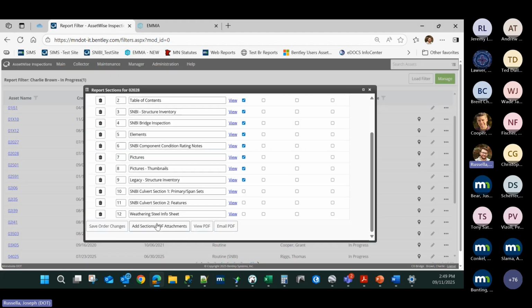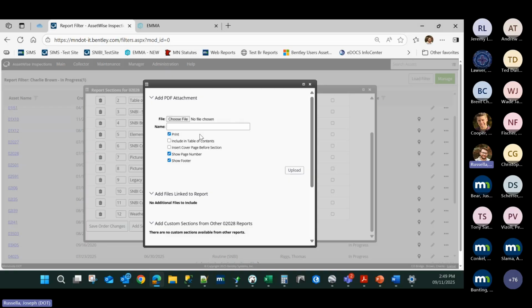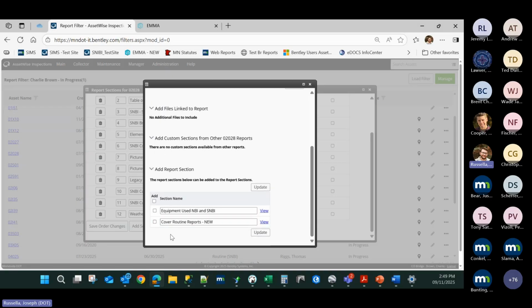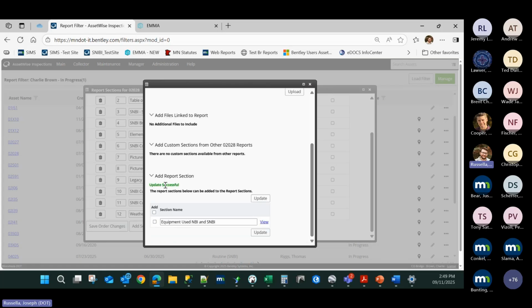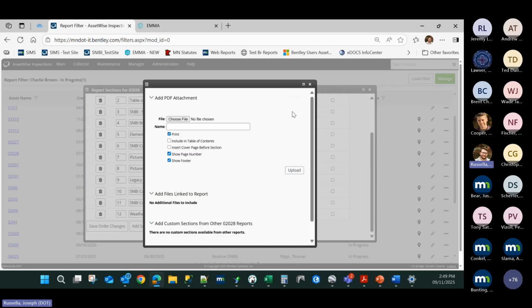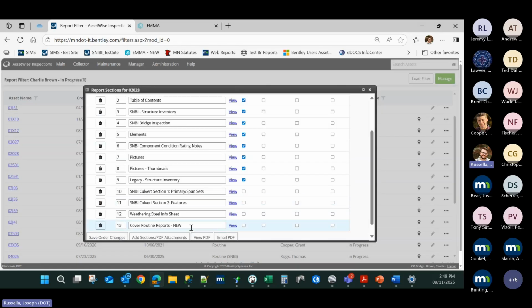So I went view report and I'll click this add sections PDF attachments. And you'll have to scroll down just a little bit down at the bottom in this add report section. I want just this one. I might as well add this as well. I'll get rid of that for now. But I'll just check the box, cover routine. I want the new cover. This is the little green message that you would get. It's pretty quick. And I'll just close this. You see it pop here at the bottom.